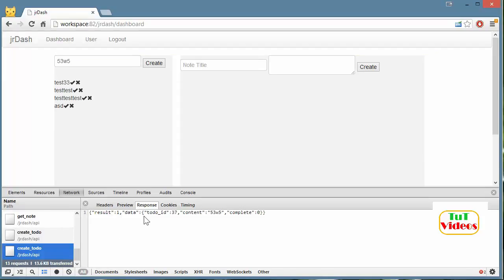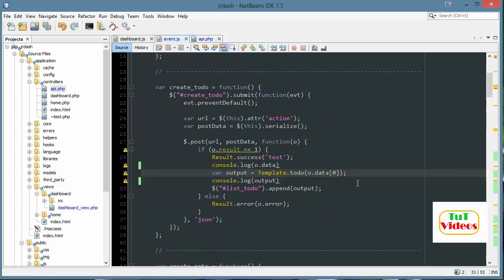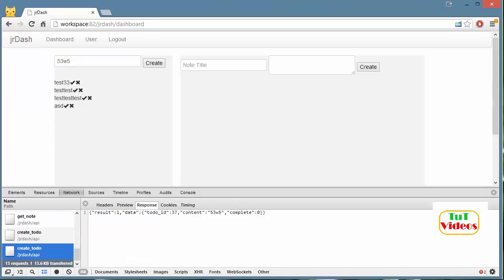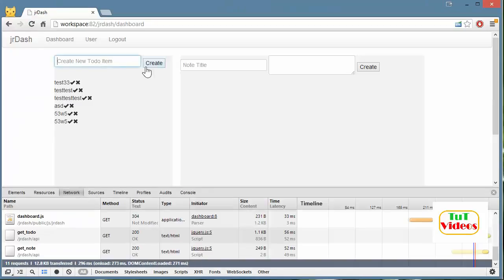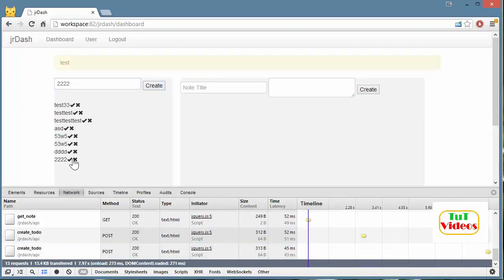And you don't see any square brackets. These are curly braces, so that means we are not inside of an array. So this could just be o.data. However, yeah, I believe that should be good. So refresh, DDD. There it is at the bottom. Let's try 222. There it is there.